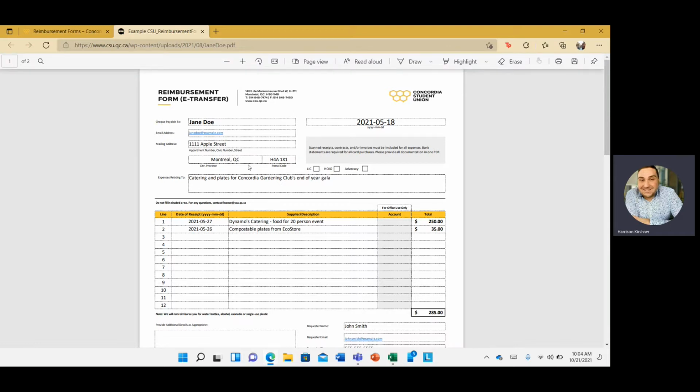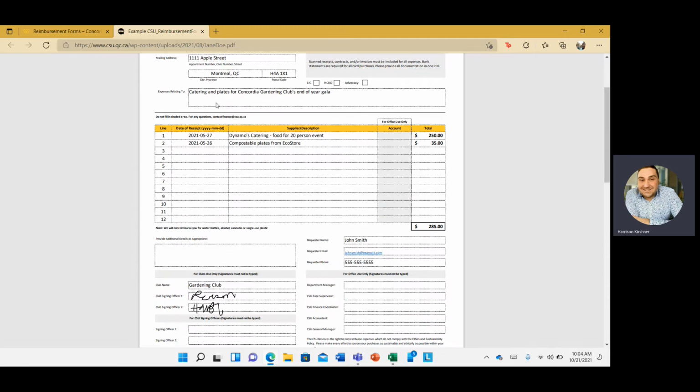So again, all of this, Jane Doe, or this section here, is the place where you put the information of the person that is receiving the e-transfer from us, that made the payment, and that's being reimbursed. So this is the person that's being reimbursed. You could then go into details here and explain to us what the expense is relating to.